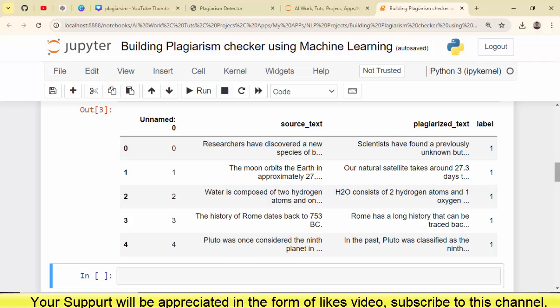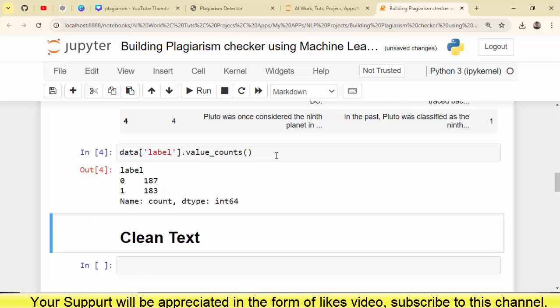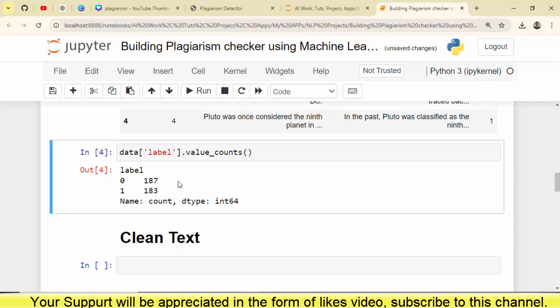So let me quickly show you the distribution of the label feature. Whenever you check a distribution, you need to use this function, value counts. So you can clearly see we have an equal distribution, so we don't need to balance this data set.